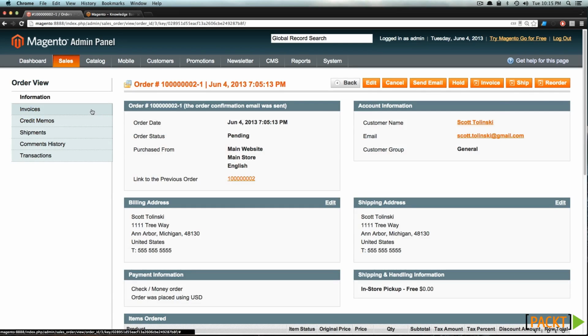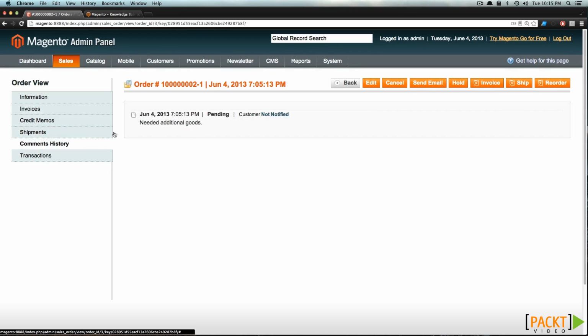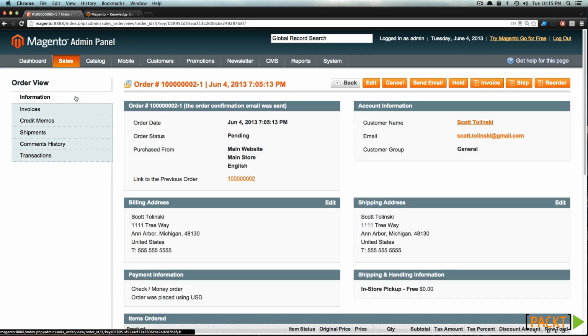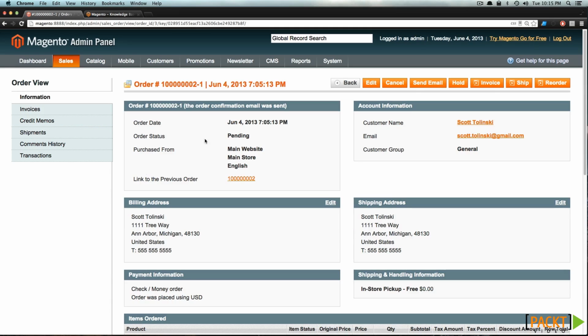Now, we see this invoices tab right here, and there's not going to be anything, as well as no credit memos, no shipments, and just our needed additional goods comment from the comments history. And you'll notice there's nothing under transactions either. So let's go up to information. And let's check this out. Everything looks good. We don't need to add any comments. And perfect. Ready to invoice this.